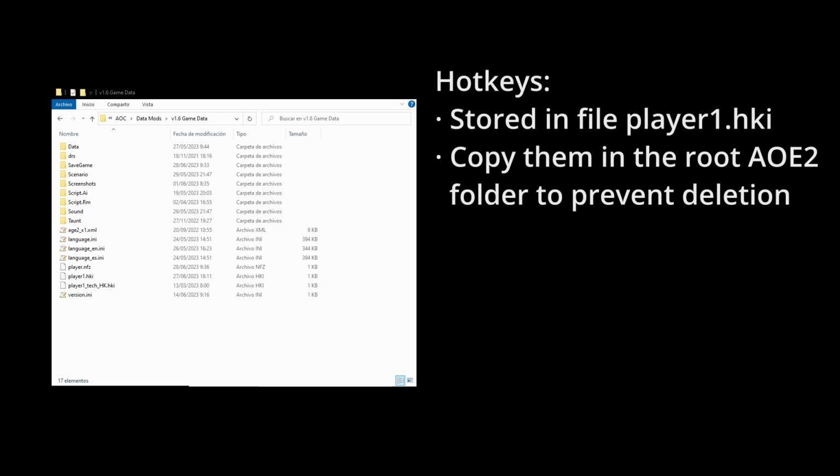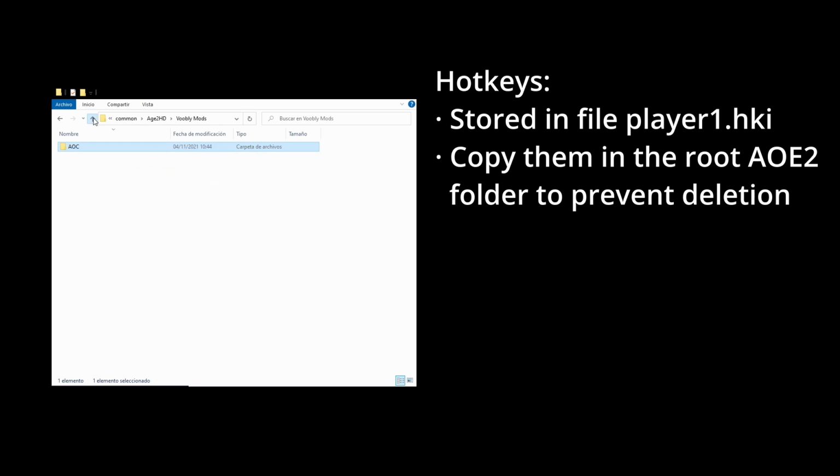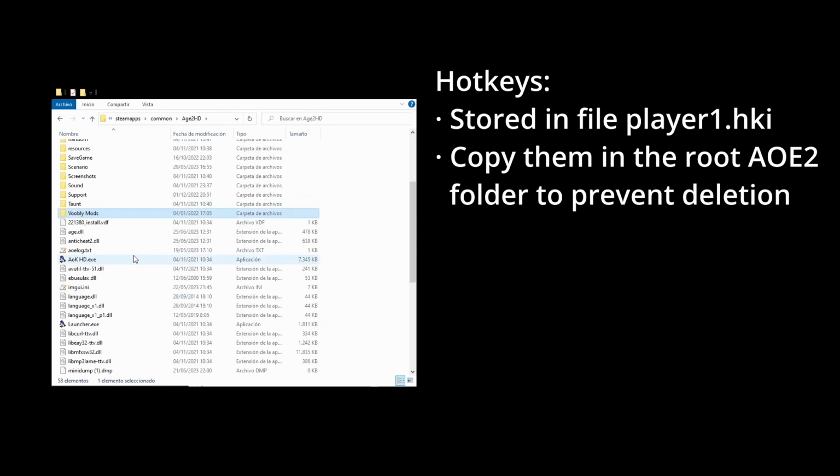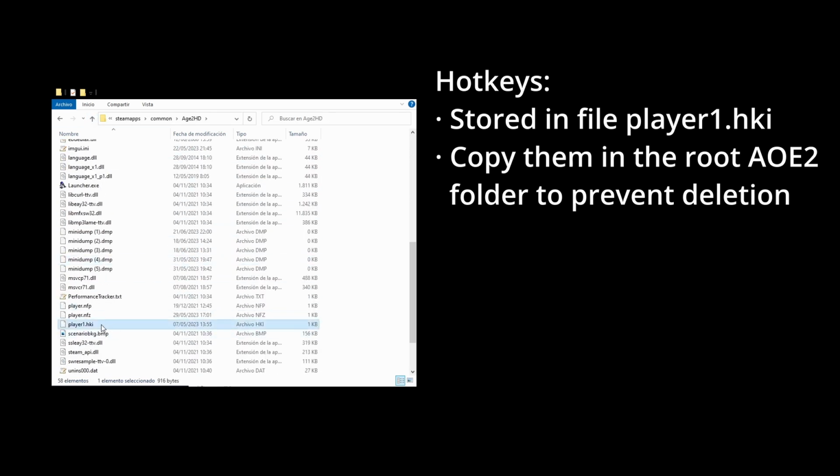When you configure your own hotkeys, they will be stored inside the mods folder, in a file called player1.hki. We recommend that you copy this file and overwrite the one in the root Age of Empires 2 folder. This way, it won't be deleted with future updates.